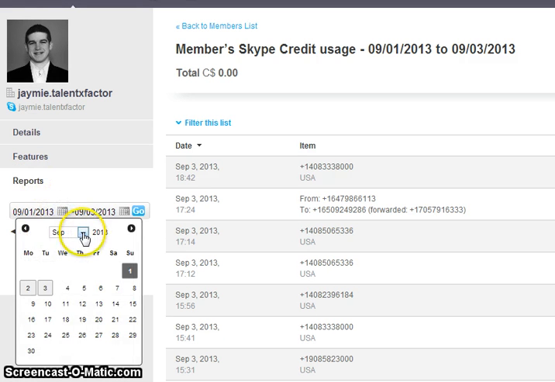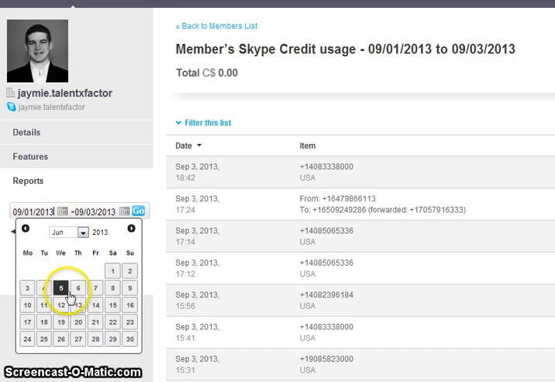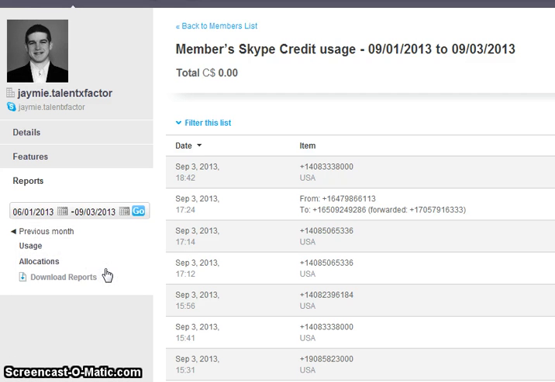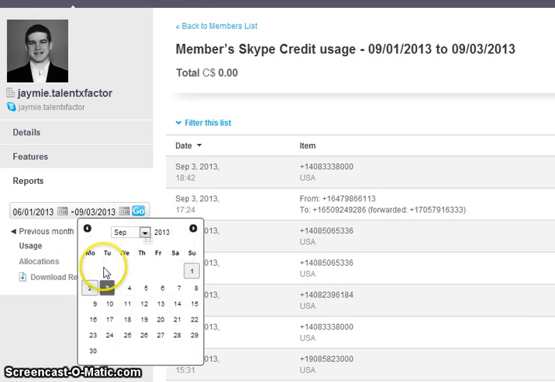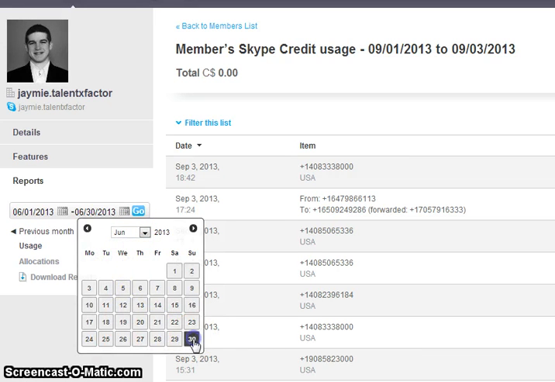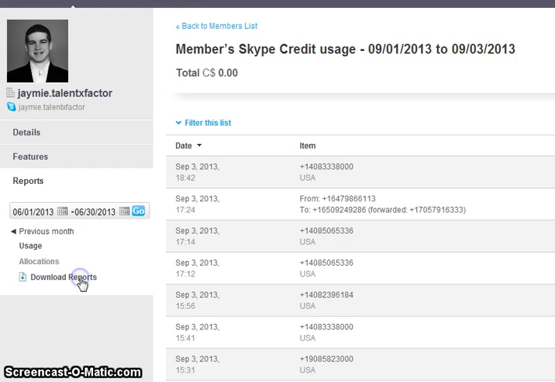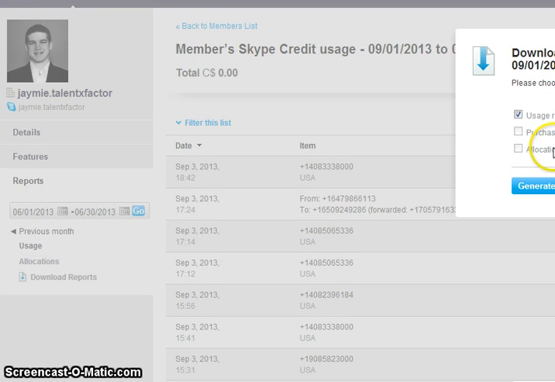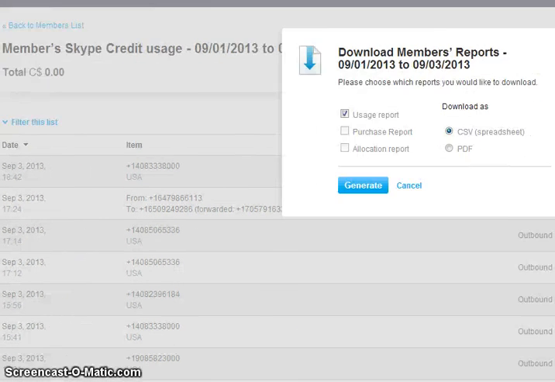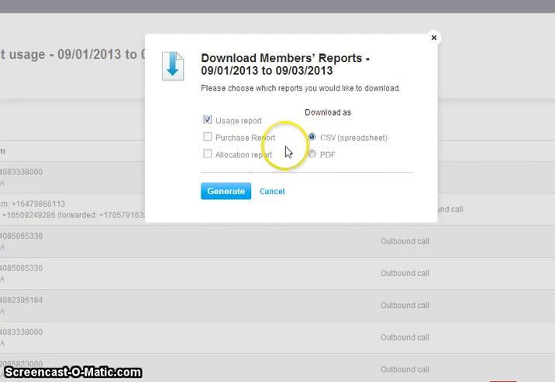And I'm going to start with June. So I'm going to set it up from June 1st to the end of June. Okay, and so I'm going to download that report. And all I need is the usage report in a CSV. So you click generate, and that gives you a CSV file, which I'm going to open up now in Excel.